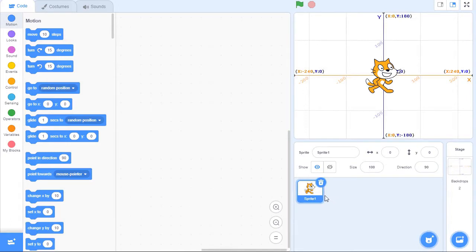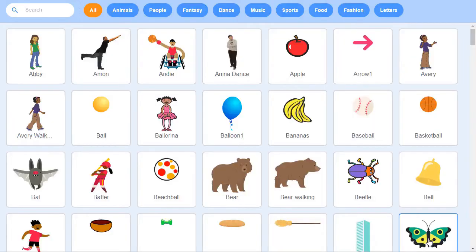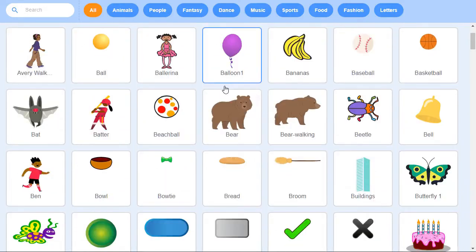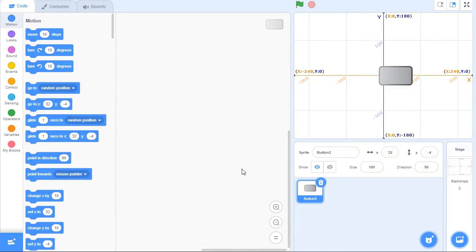Now we don't need the cat, so let's delete that. Hit the little garbage can, and we will delete the sprite. We want to come down here to choose a sprite, and we want something that looks like a Pong paddle. So to me, button 3 looks kind of like a Pong paddle. So we click that, we bring that in, and what we notice right off the bat is the paddle is facing the wrong way. It's facing up or down. We want it to face left or right.